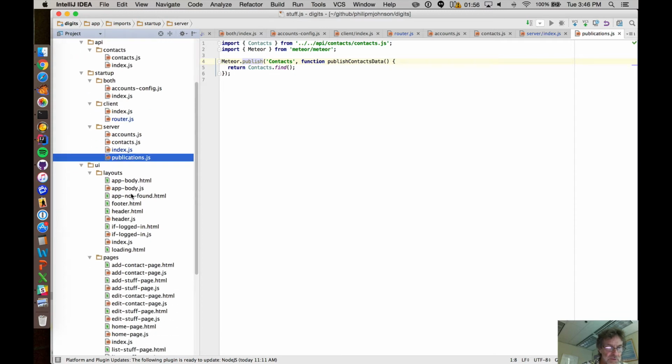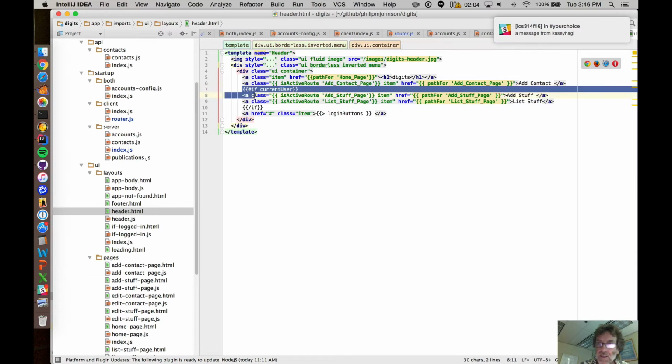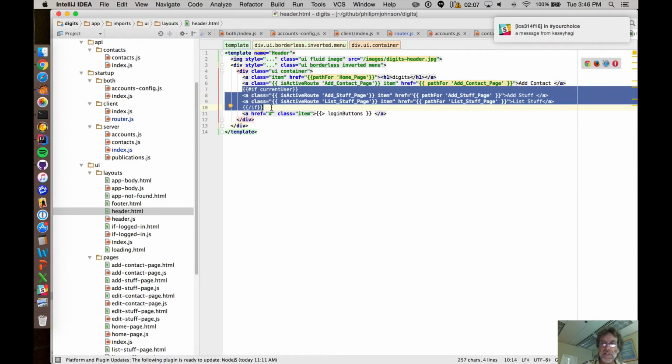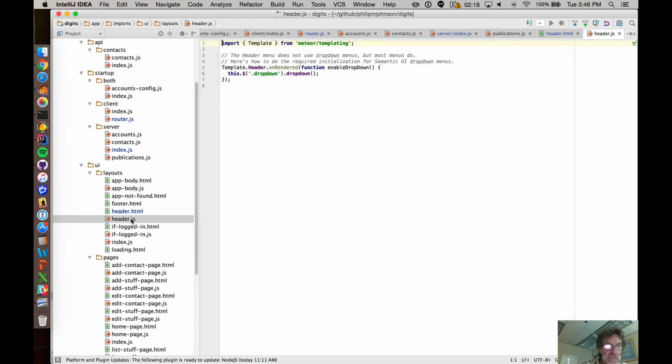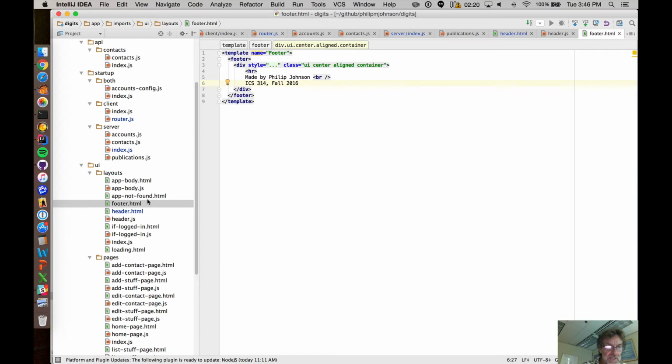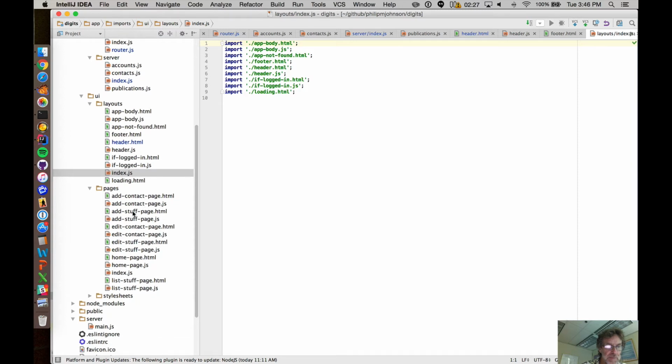Then we get into the UI, and I don't think there's really any. Oh yes, there is. Look, add stuff. We have those routes in there. We didn't see them because we were never logging in, but let's get rid of that. Header.js, that looks fine. Footer, that looks fine. Let's look at the index.js. That looks fine.